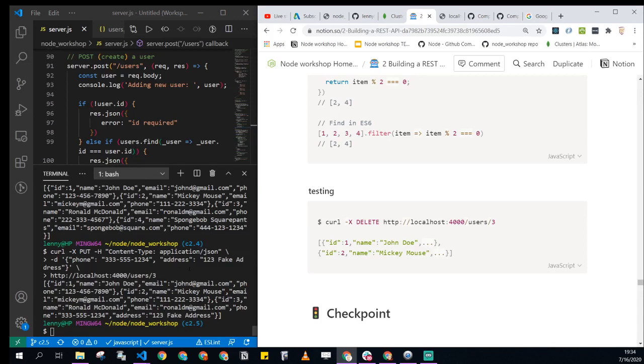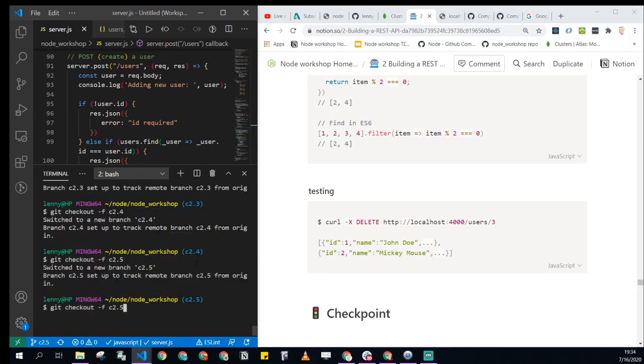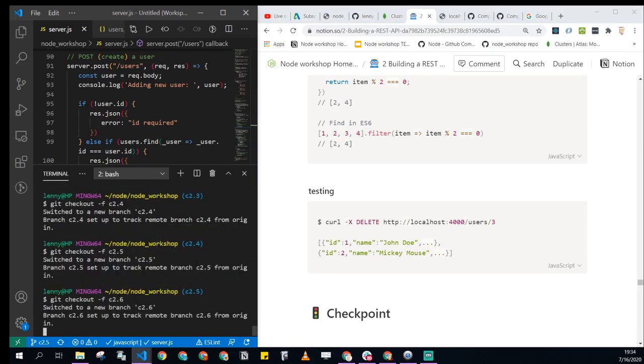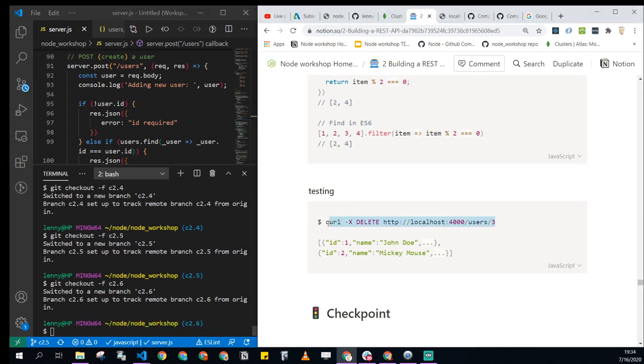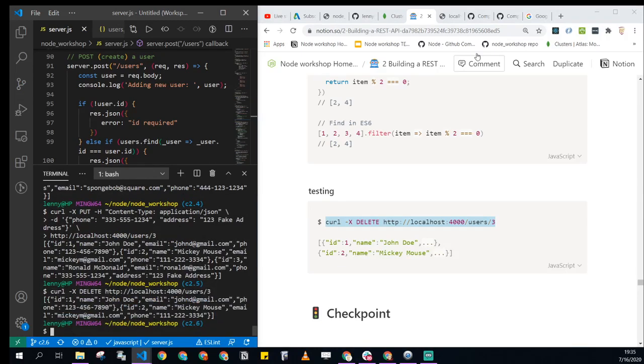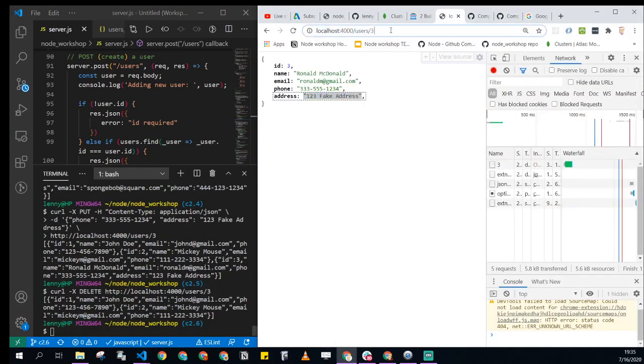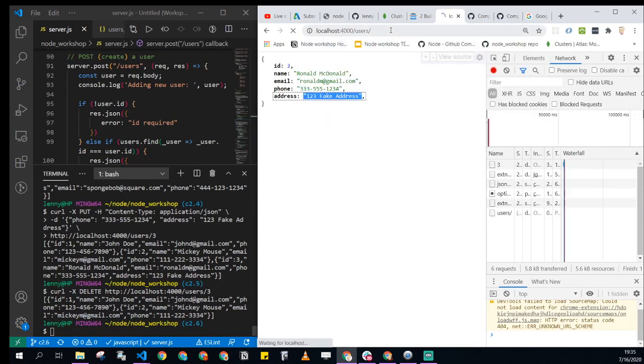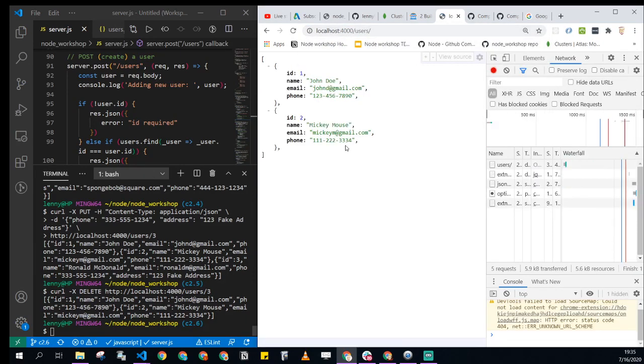Let's test that final one out, 2.6. And let's try the curl. All right, so if our command worked, that means we're not gonna have a 3 anymore. So we don't have a 3 anymore. Perfect.